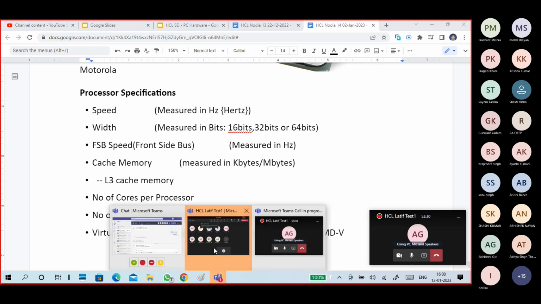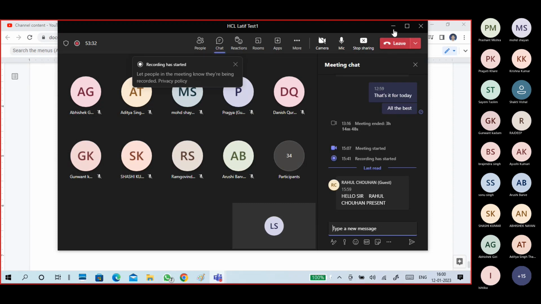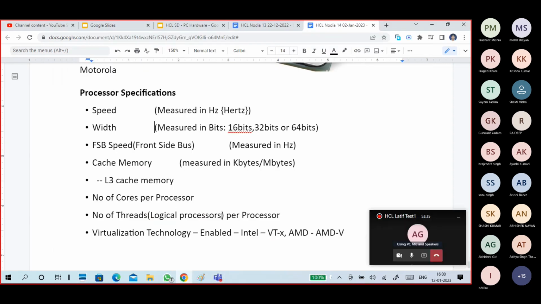FSB will tell you how much RAM speed you have to take. Remember, this is equivalent to RAM speed. The RAM speed will be decided based on the FSB speed. The width is mostly 32-bit or 64-bit. In olden days we had 8-bit, 16-bit and 4-bit processors also, but here I am trying to tell you that the width is a 32-bit processor or a 64-bit processor.